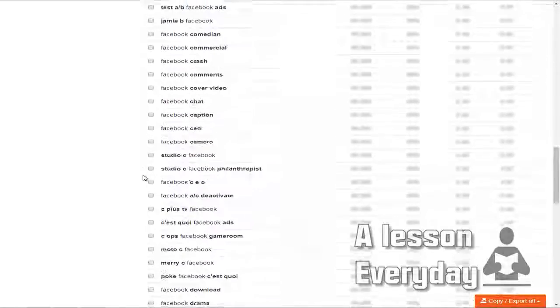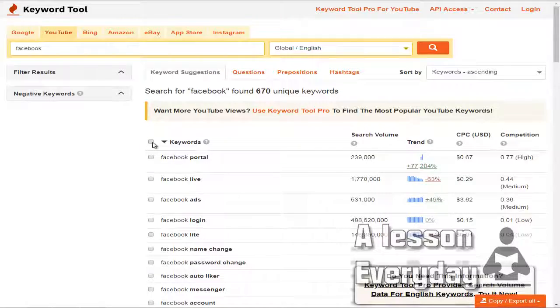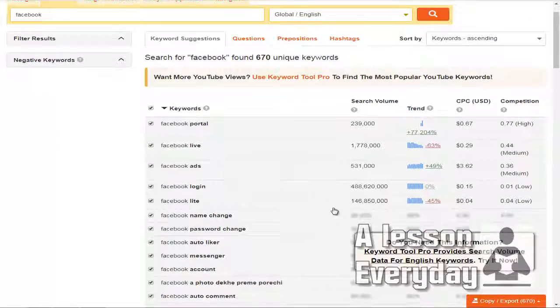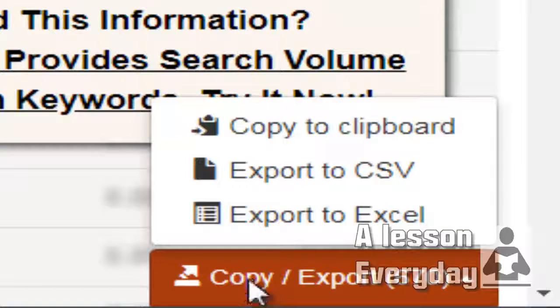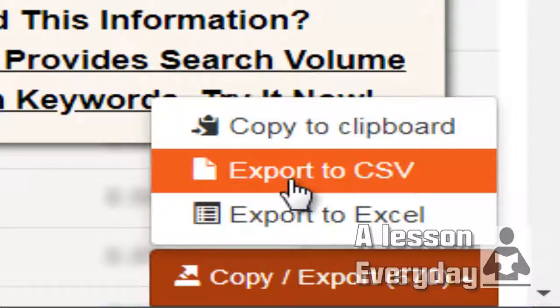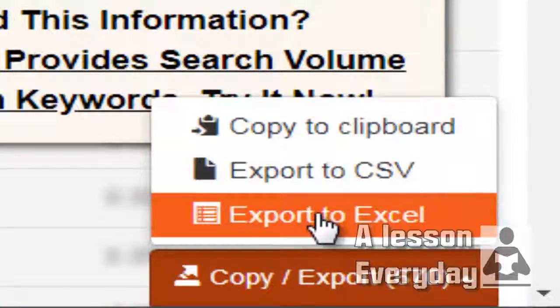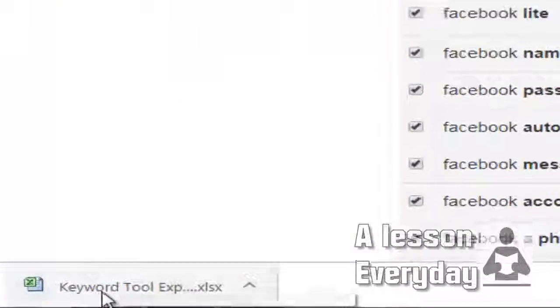I will here not select them one by one, but I will select all the keywords in all the pages. Nice. Here you come to this little button, and then you export as Excel, or other types of files. Okay, here. Then you wait, and then you will of course get the file.